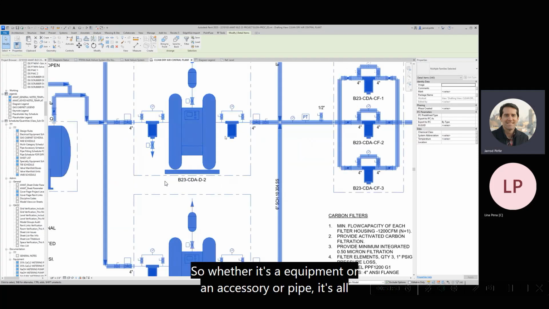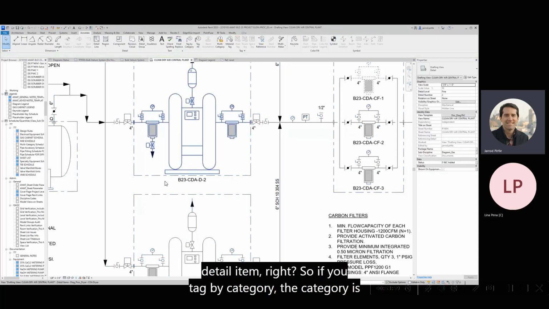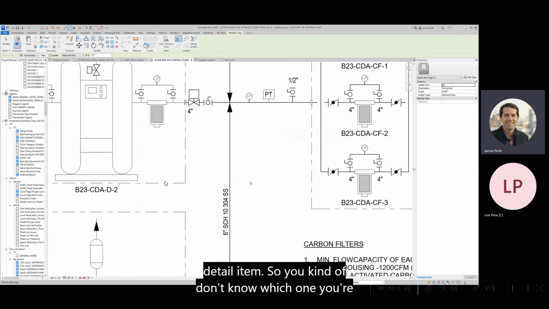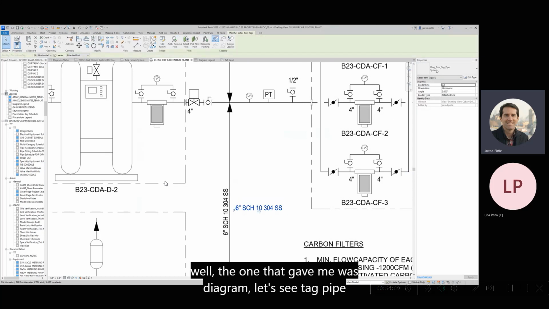So whether it's equipment or an accessory or pipe, it's all detail item, right? So if you tag by category, the category is detail item. So you kind of don't know which one you're going to get until you tag the first one. I tag it and say, oh, okay, the one it gave me was diagram, let's see, tag pipe system.